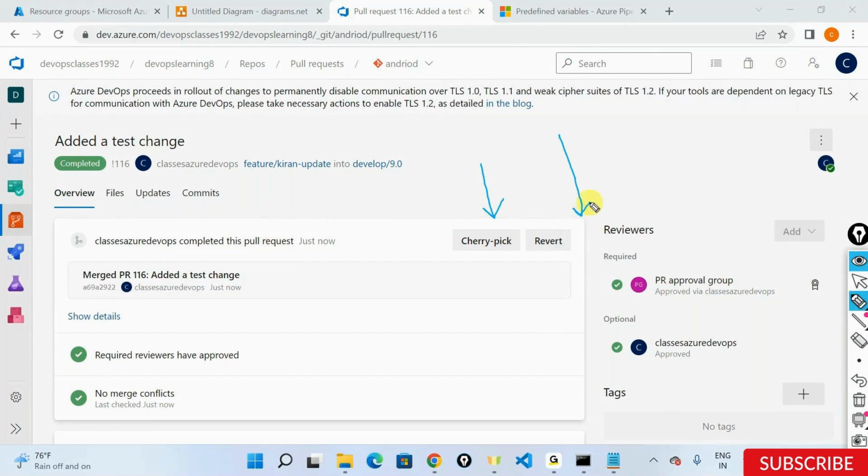See, cherry pick is very simple, guys. It's called git cherry-pick. You know what revert is. Revert will create a new branch and undo all the changes that you have done. What cherry pick is going to do is very simple. Let's say you have multiple branches, like develop 1.0, develop 2.0, 3.0, and so on.